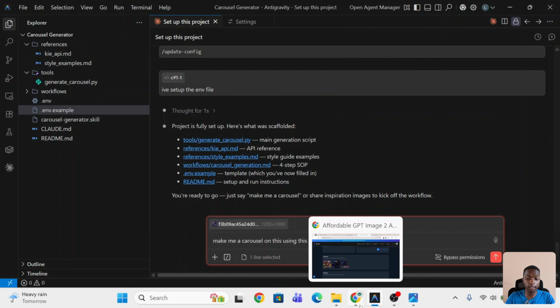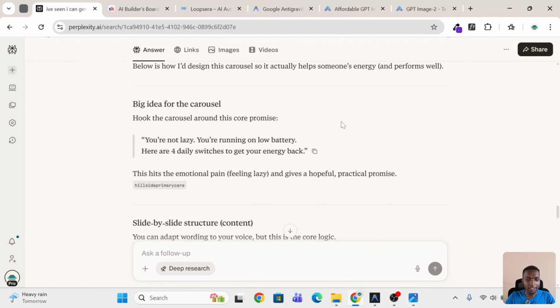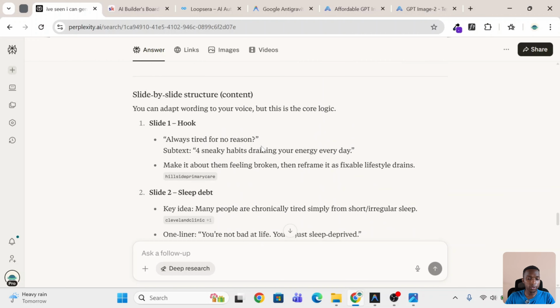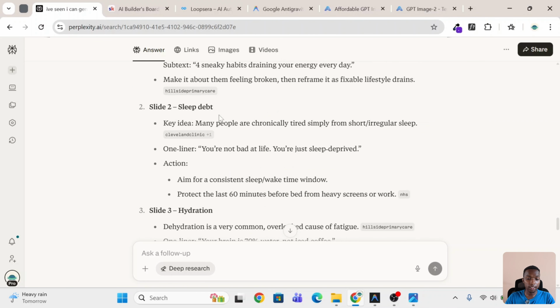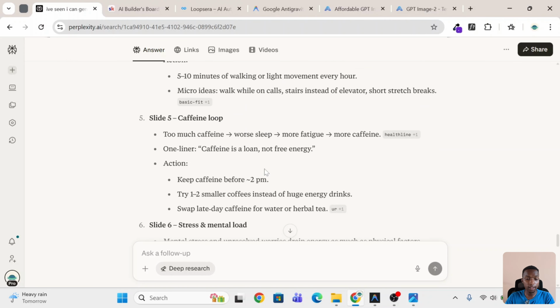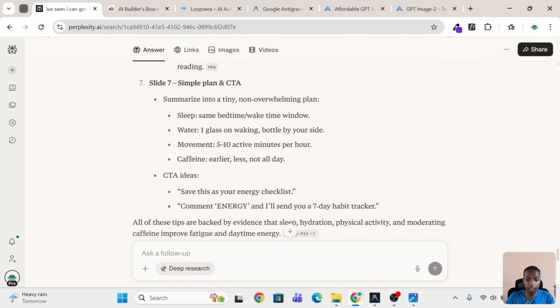Next, we need to feed it the topic. So I went on to Perplexity. I wanted it to help me figure out what to generate a carousel about. Here the content is on tips on how to feel energetic every single day and stop feeling tired. So you'll see we're giving it slide by slide instructions. So we're giving it slide 1 is the hook, then the sleep, hydration, sedentary lifestyle, caffeine loop, stress. Slide 7, we've got the simple plan and CTA.